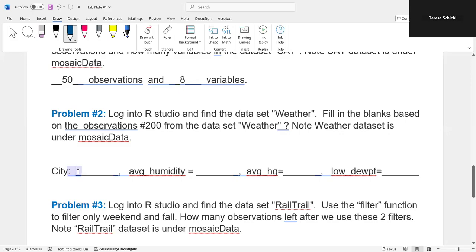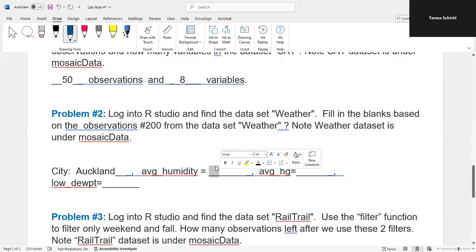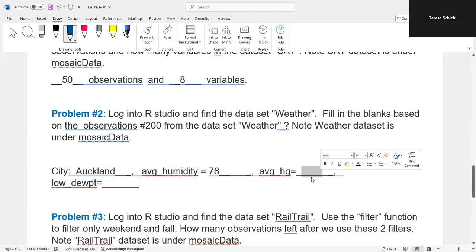Let's go back to my lab one note. All right, so I would say the city is Auckland, right? Like a while ago we found it. So city is Auckland, A-U-C-K-L-A-N-D. And average humidity, we found it is 78. And the average pressure we found is 29.83. So make sure you are able to find it in the data set, right?